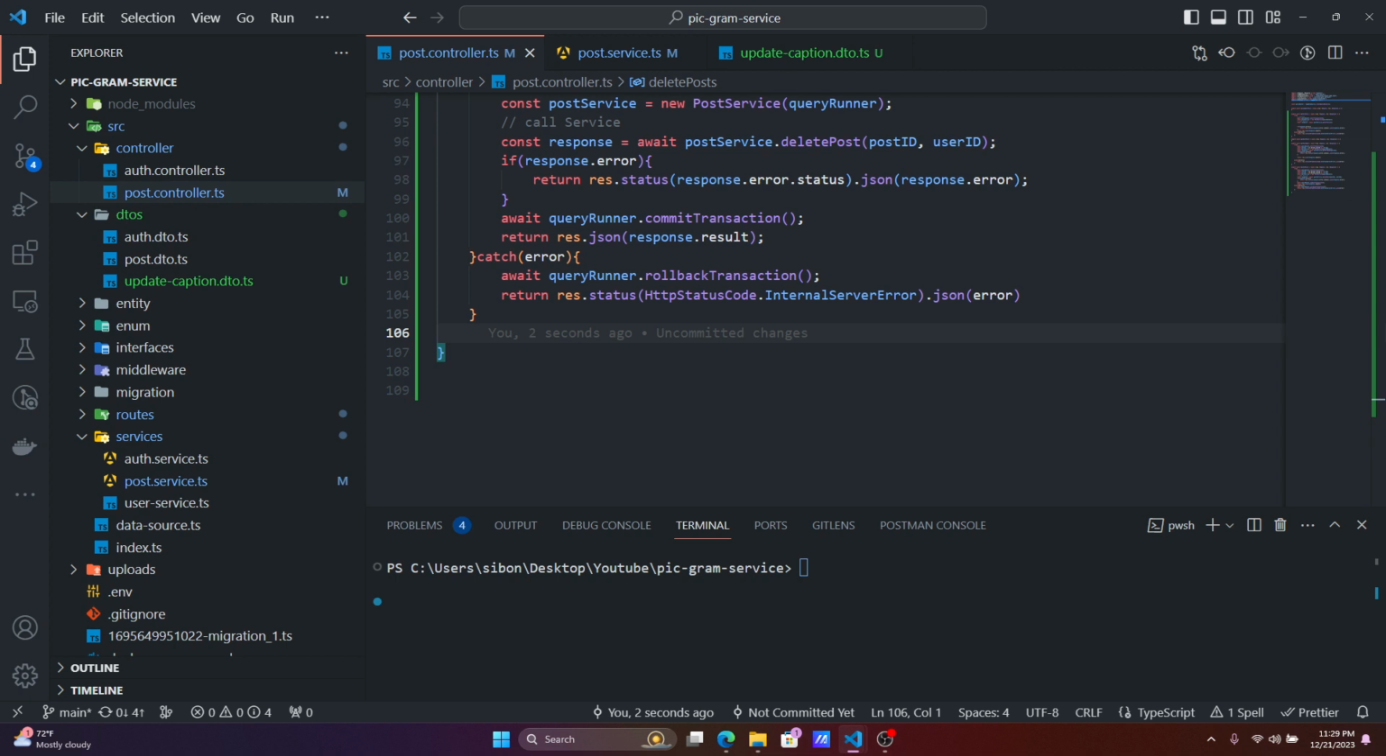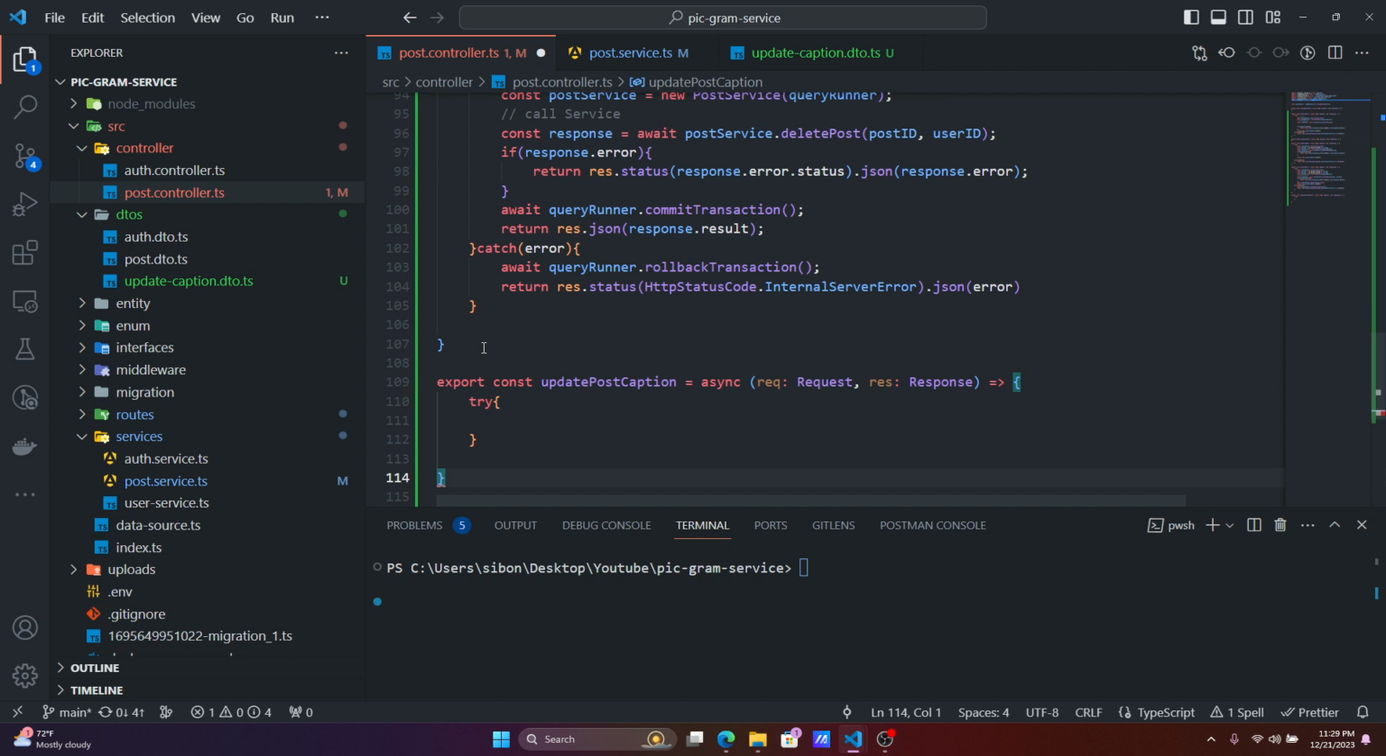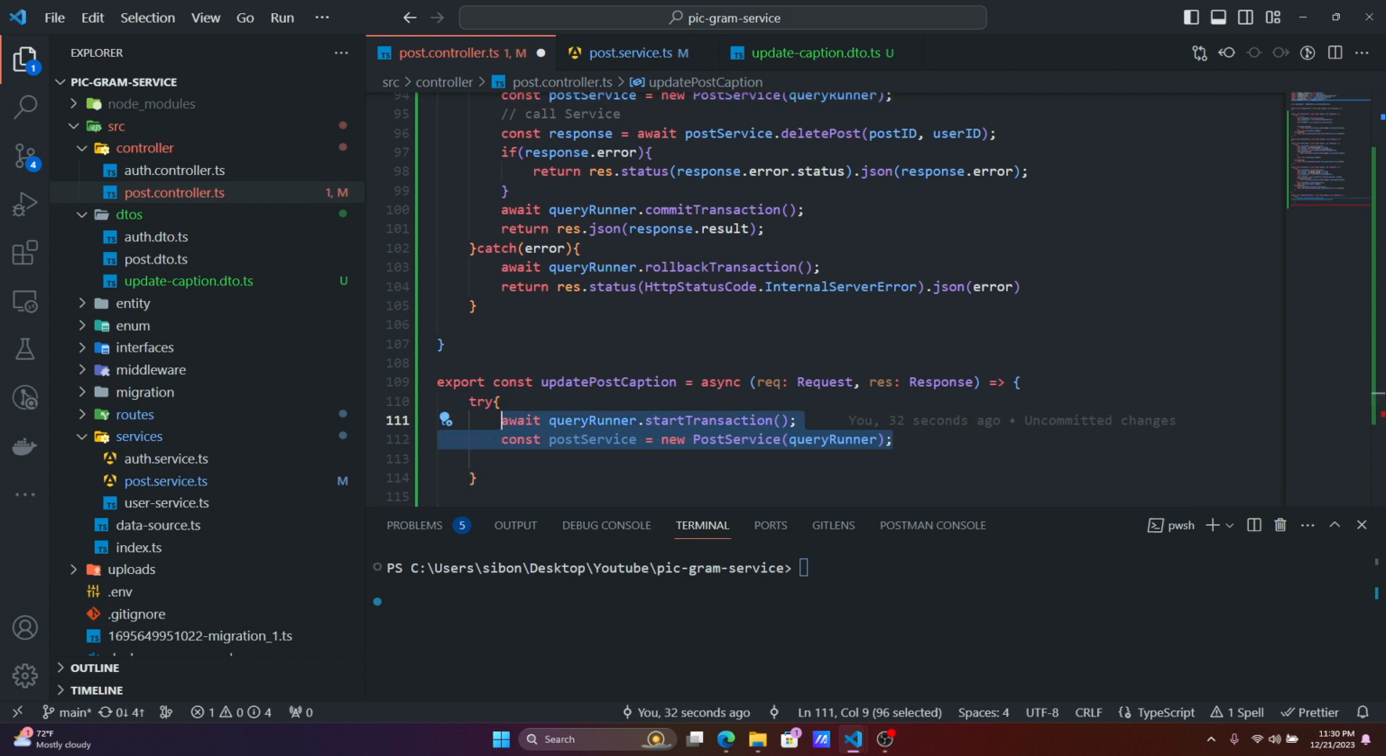Alrighty, so the last method that we're going to have over here is our actual update post caption, right? So we'll have a method for that. What we'll need is to create our actual query runner and start our transaction. Then we'll instantiate our post service. How we do that is by this code, two lines of code over here.